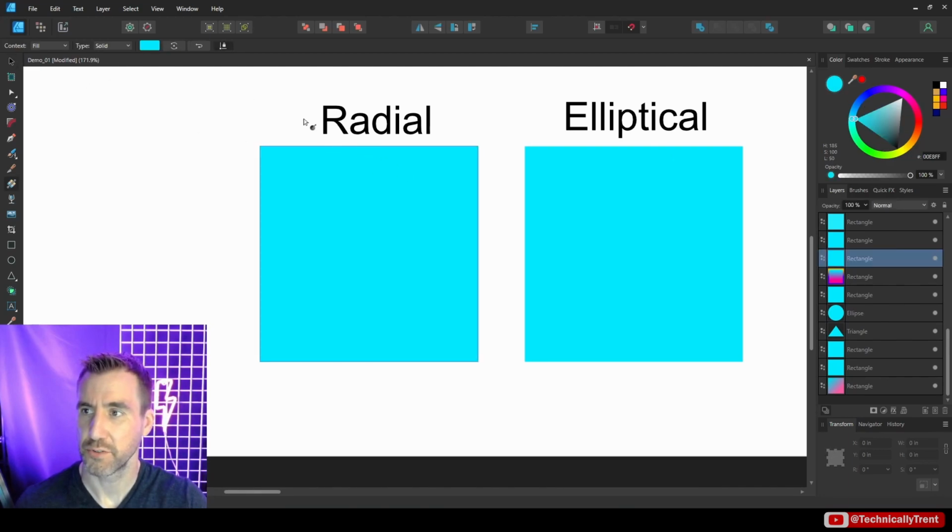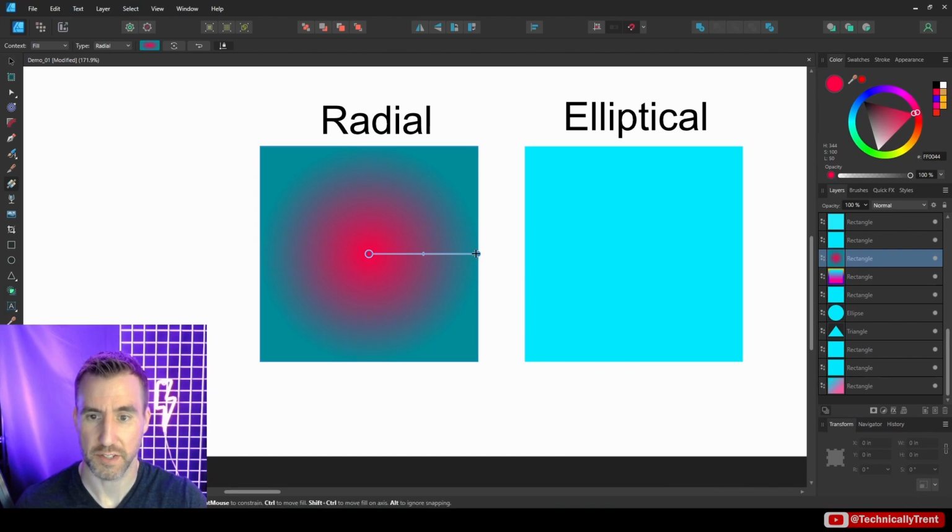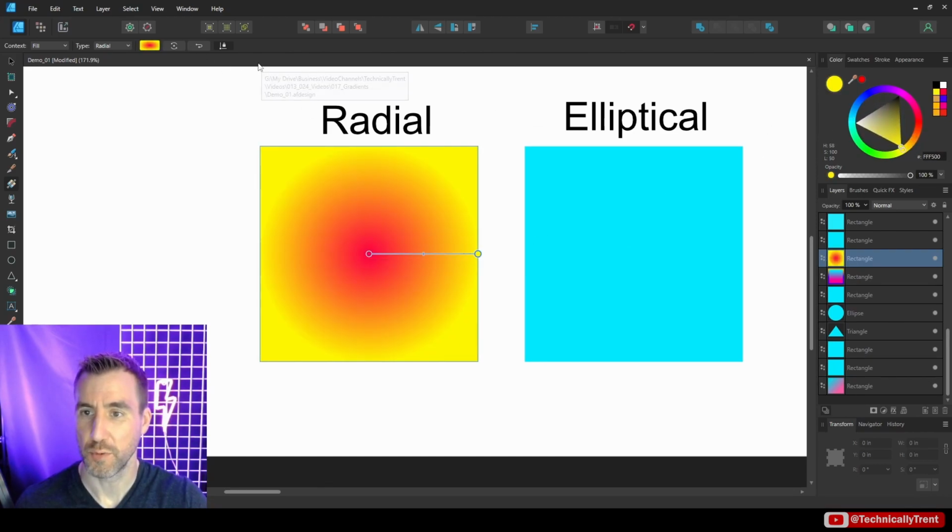I'll select my gradient tool, and instead of linear like I did last time, I'll select radial. You can get this kind of sunburst effect, and let's make it actually look more like a sun. Let's get some red and orange going here. Let's brighten it up. And all the normal options work on that.